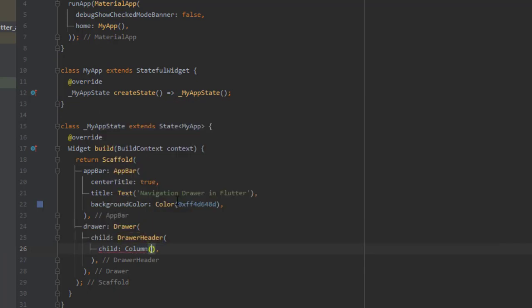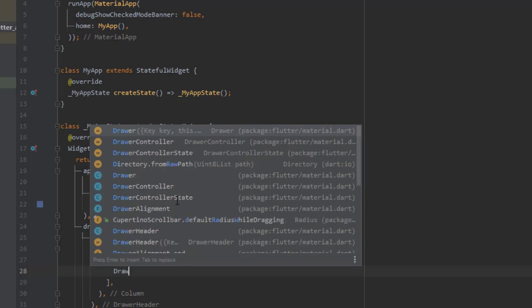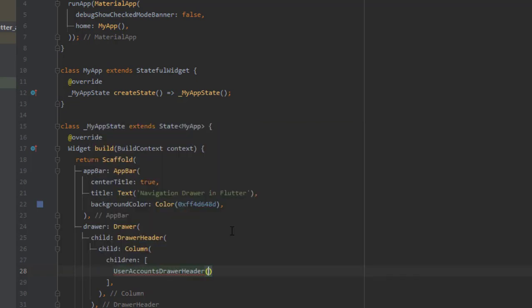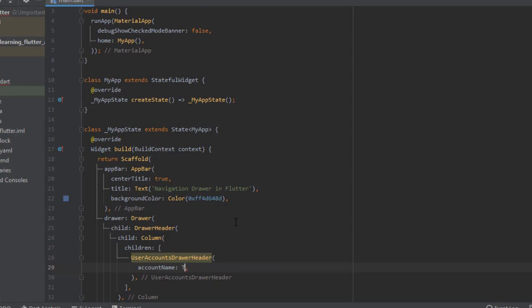Assign a column to that, and under the column add user picture, which would take parameters of account name, account email, which is fixed. Let's assign in the account name text hello Flutter.